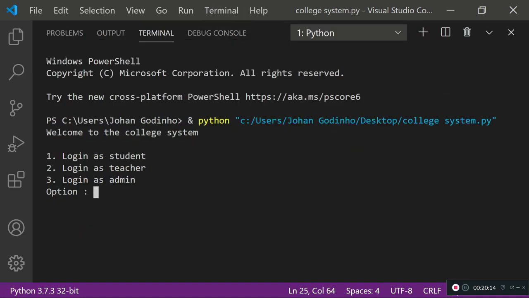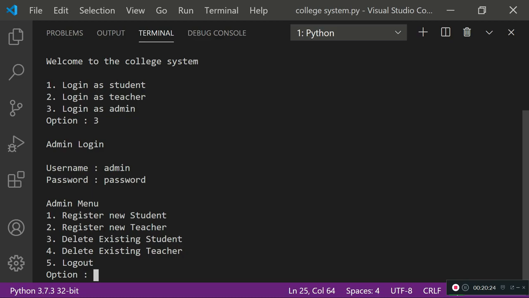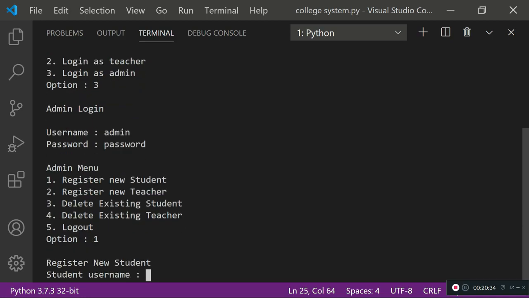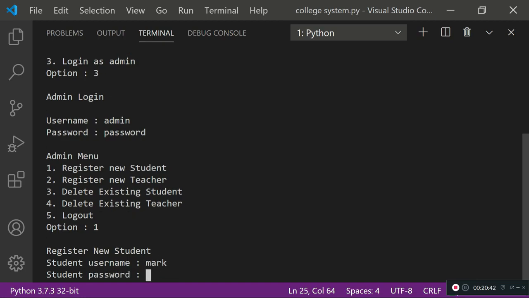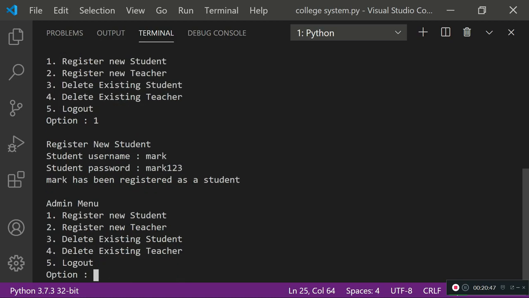So scroll this up. Let's press 3 because we want to log in as an admin. I'm going to type in the admin username, which is admin, and the password is password. Now we have our admin menu, which is nicely showing up. Obviously we only have the register new student option showing up at the moment, so let's press 1. As we programmed it to, it's asking us for a student username. Let's just call him Mark, and student password is going to be Mark123. Cool. Let's press enter, and then it took a second and it says Mark has been registered as a student.